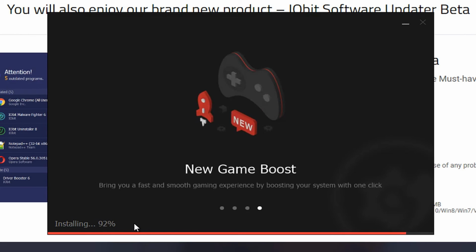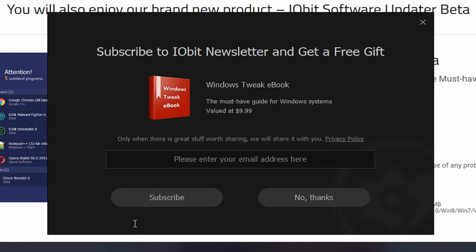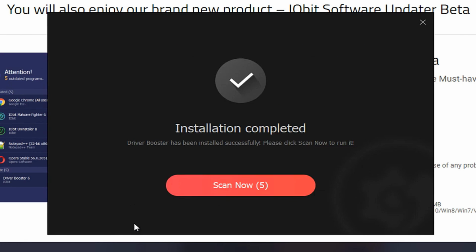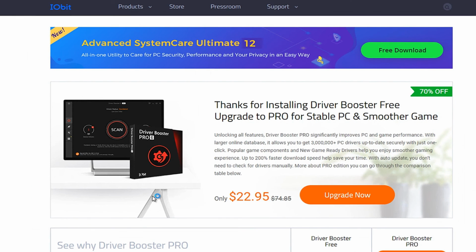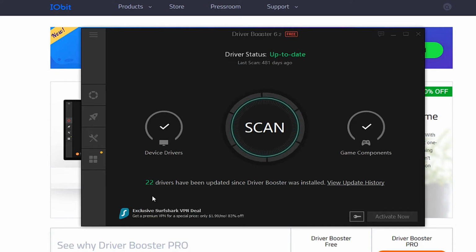There you go, installation has been completed. If you want to get SMS, you can subscribe, but I'm not going to subscribe. I will just say no thanks. It will ask if you want to scan. Of course we want to scan, and that's how we will come to know whether our device drivers are updated or not. The first time it will say thank you in your browser, but cancel that one.